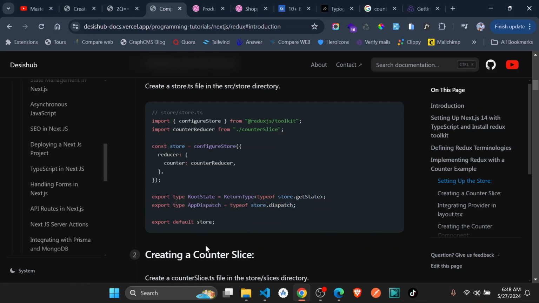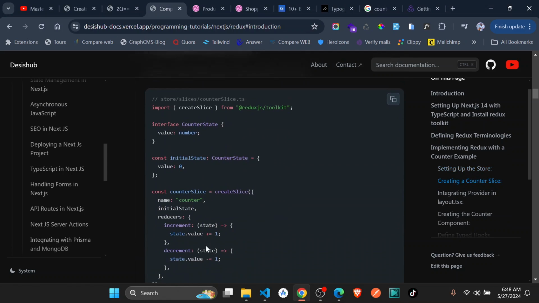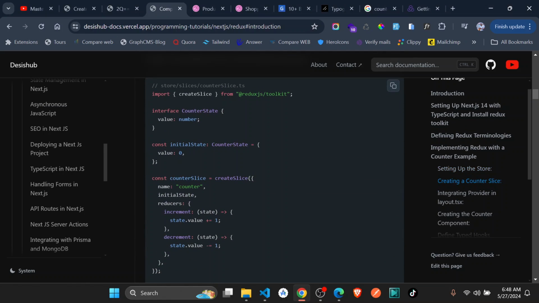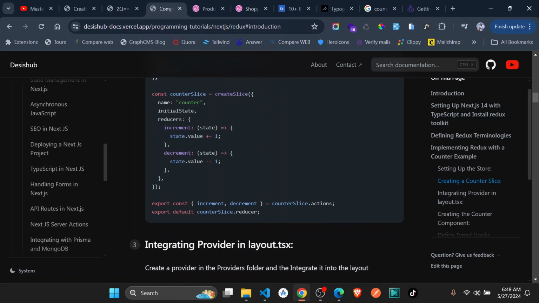So what you just do is create the counter slice. Now let's look at how we create the slice. You have to create the slice and also export default this slice dot reducer. That is the most important thing. We have reducers and the reducer, and that's the difference. Reducers are functions that will change the state, but the reducer is actually a piece of state, the way you can see here on the counter slice.